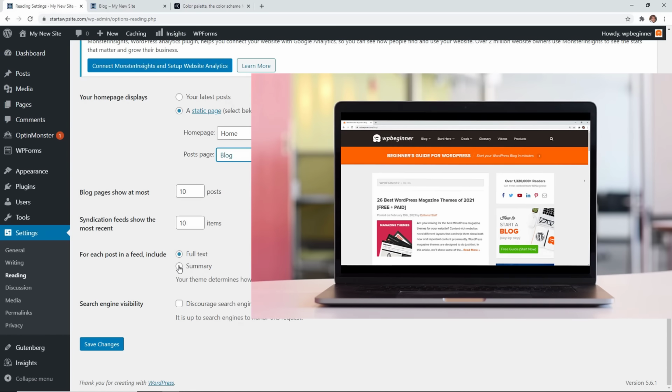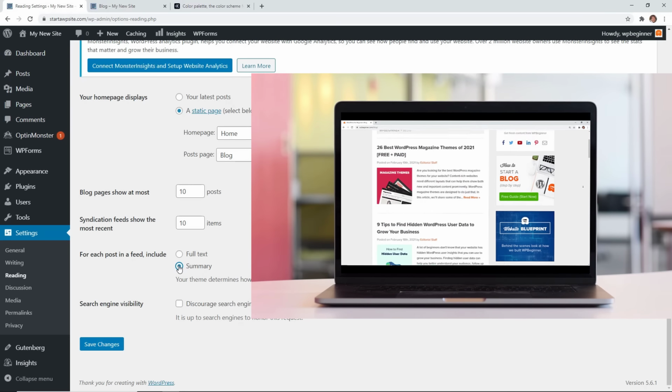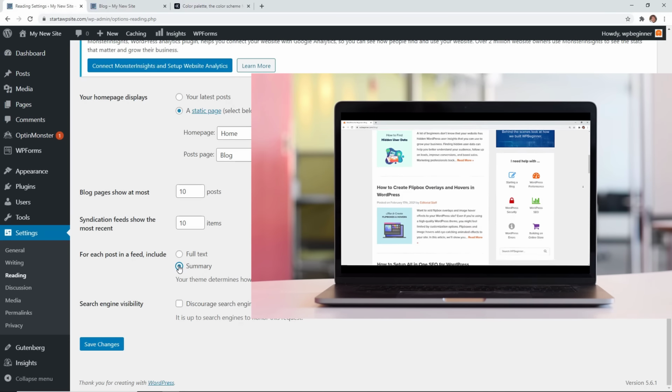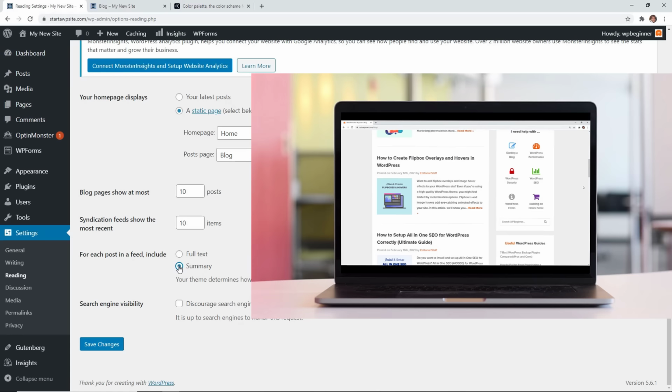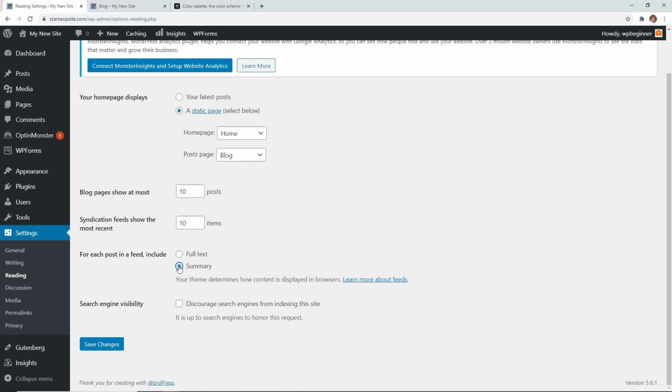The other thing you can set up is for each post in a feed, we want to do a summary. Otherwise it would just show the full text of the blog, and then they would have to scroll down to see the next one and the next one. This will give it a summary, and then if they want to see more of it, they can click on that. So let's click Save Changes.